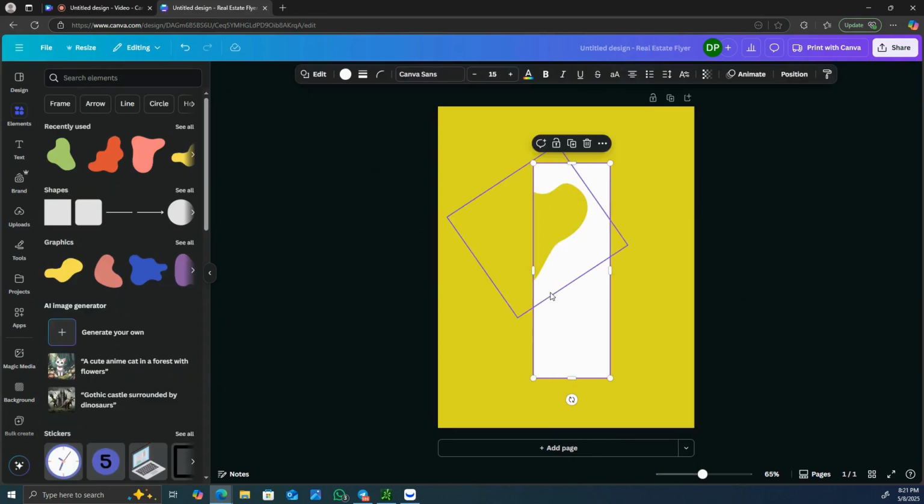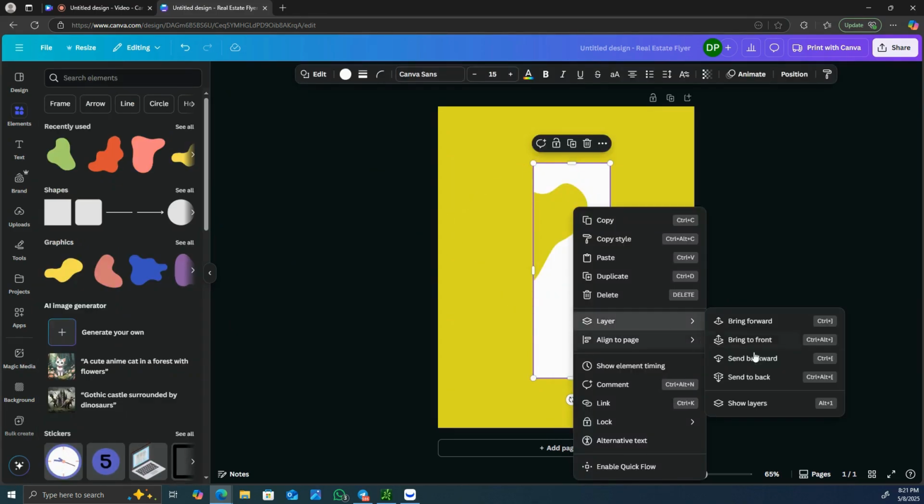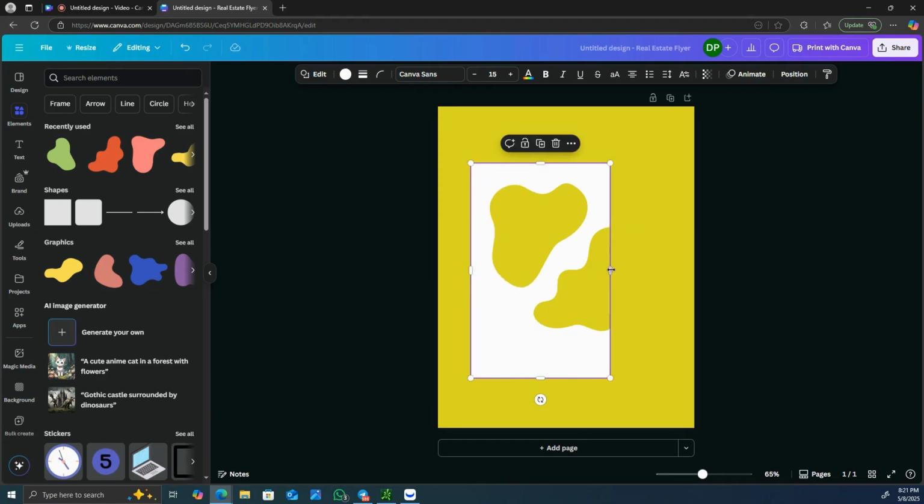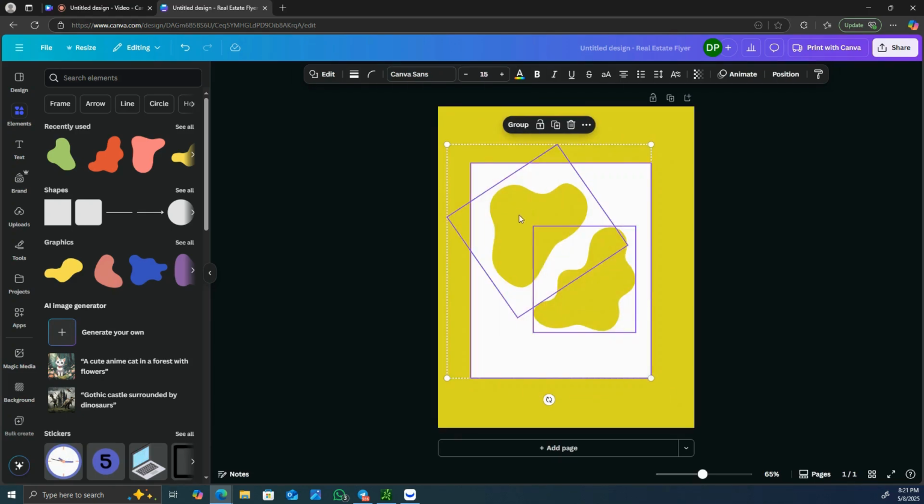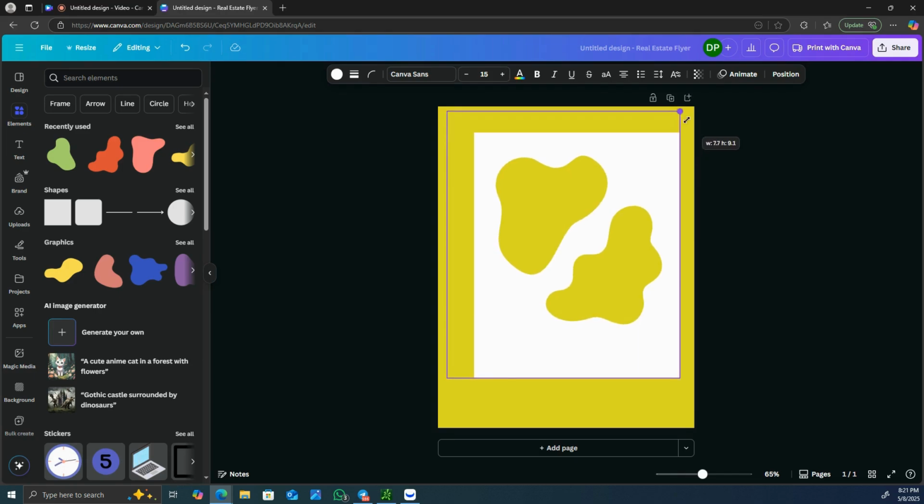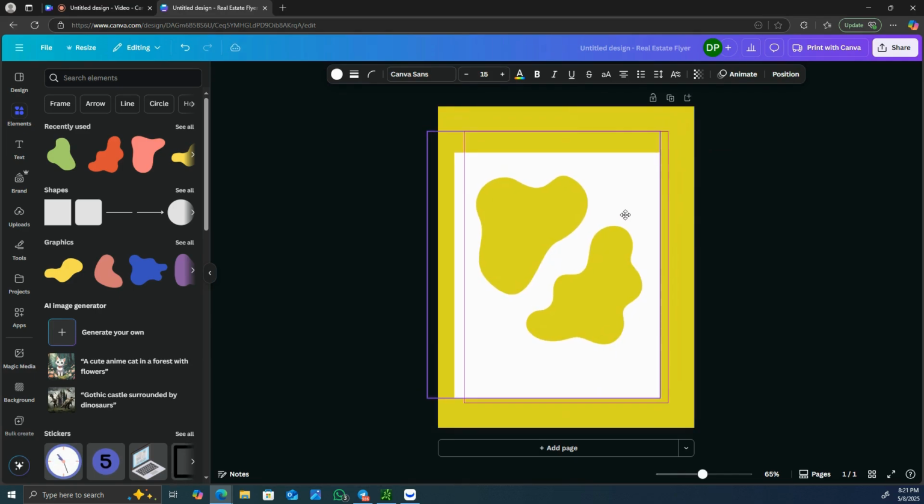We're going to drag it up, right click layer and send backward. Send it backward again. Make sure you have both of them. Then we're going to expand this, and then I'm going to highlight them so I can group it. I'm going to make sure this is centered.